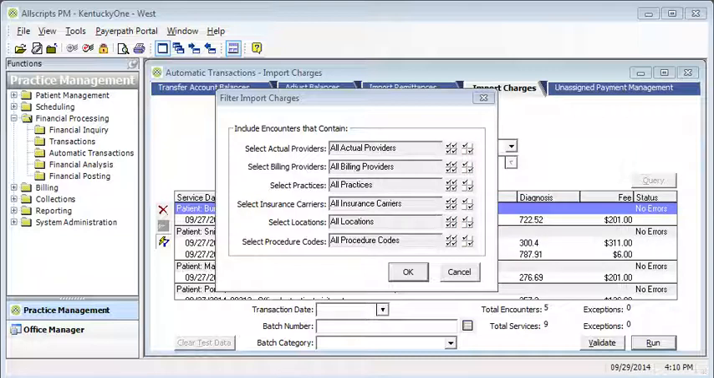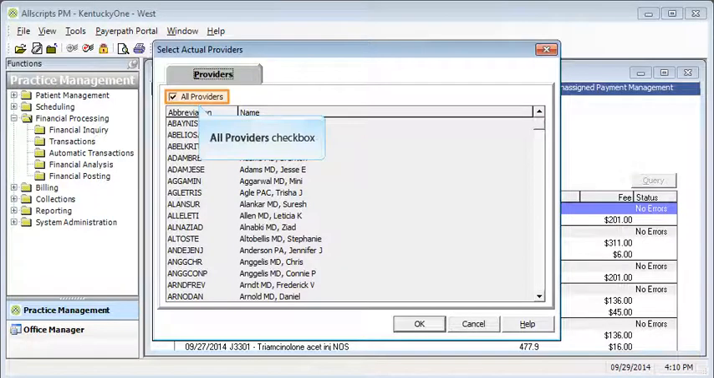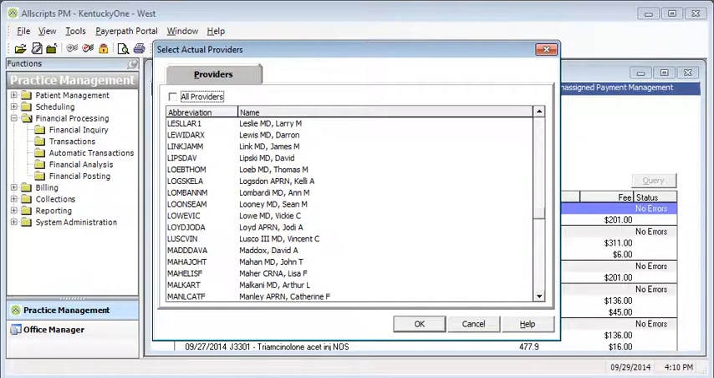For this example, let's apply a filter by actual provider. We'll do this by clicking on the filter icon for this field. The Select Actual Providers window displays. The next step is to deselect the option of All Providers by clicking the checkbox at the top of the window. Now we must locate the provider for whom we wish to filter. This is done by using the scroll bar located to the right of the window. In our example, we will search for David Maddox. Using the scroll bar, we have located the provider David Maddox. To select this provider, we will single-click on the provider's name.